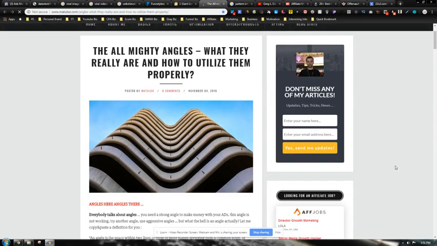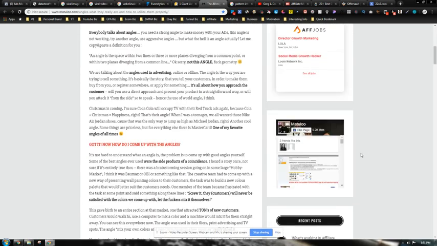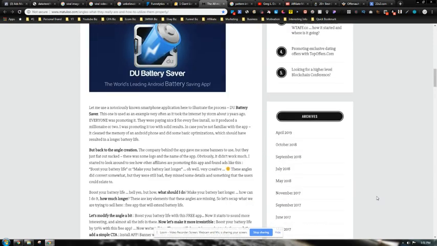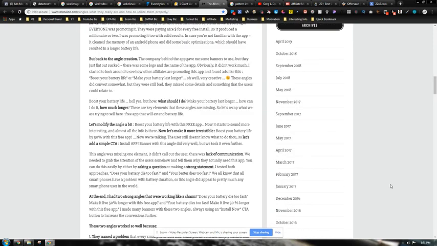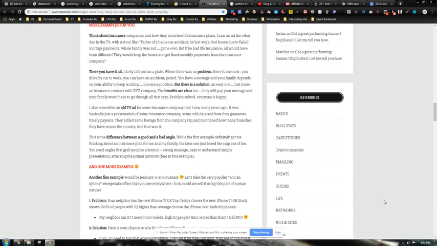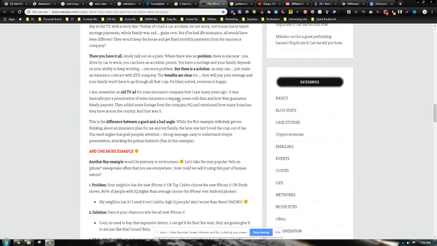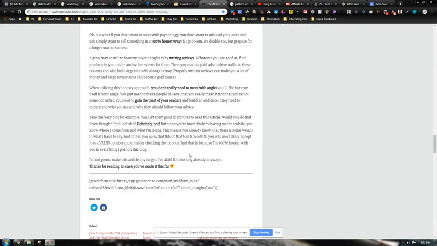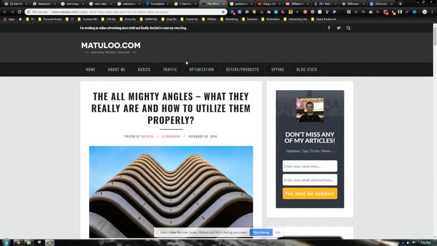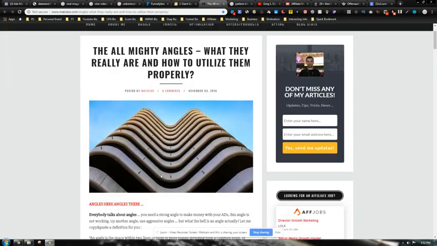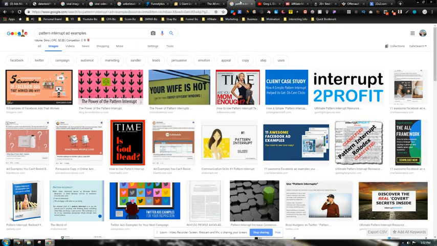Next, the almighty angles, what they are and how to utilize them properly. You'll find this valuable in learning how to come up with angles, okay? So there you go. Once again, pause the video and open this up in a new tab. Type it in, and you'll be able to learn a ton about angles. But angles are basically just connecting, in a very clever and trustworthy and believable way, the ad creative and the offer.